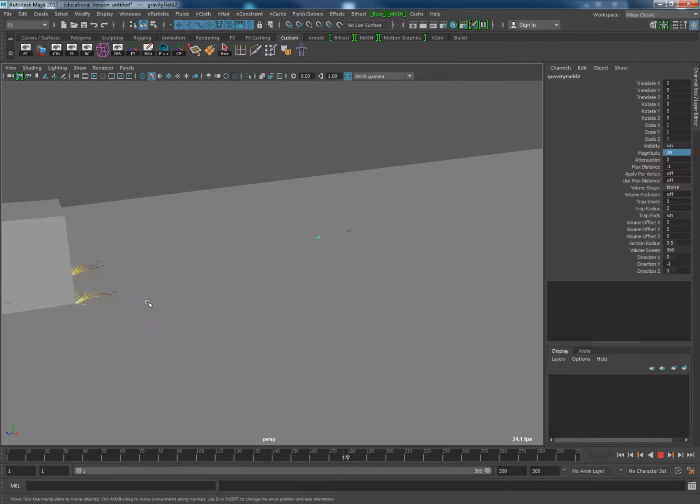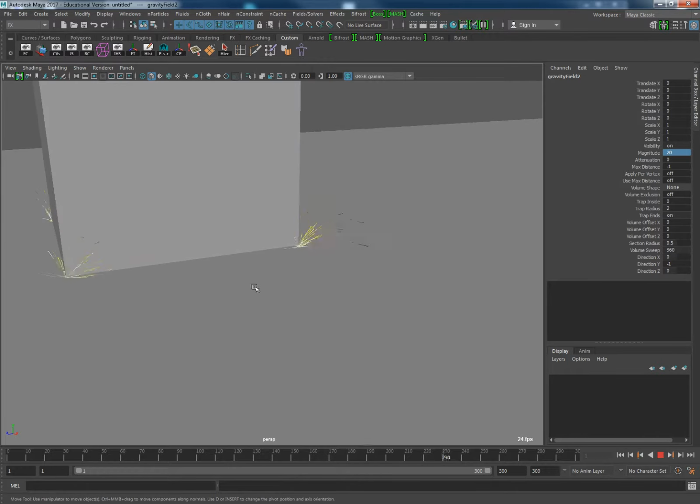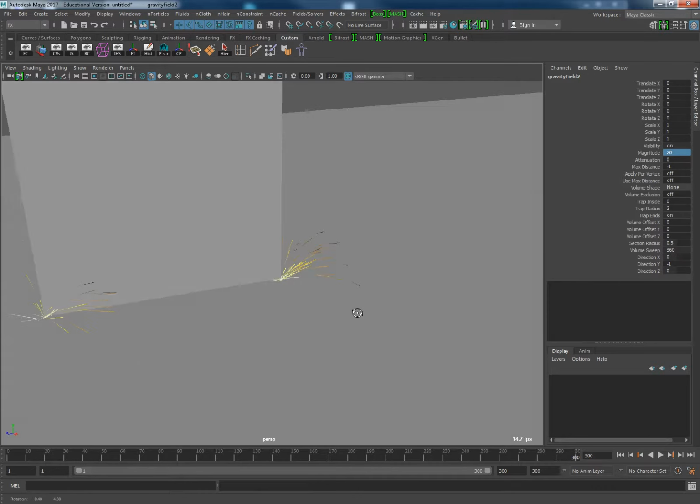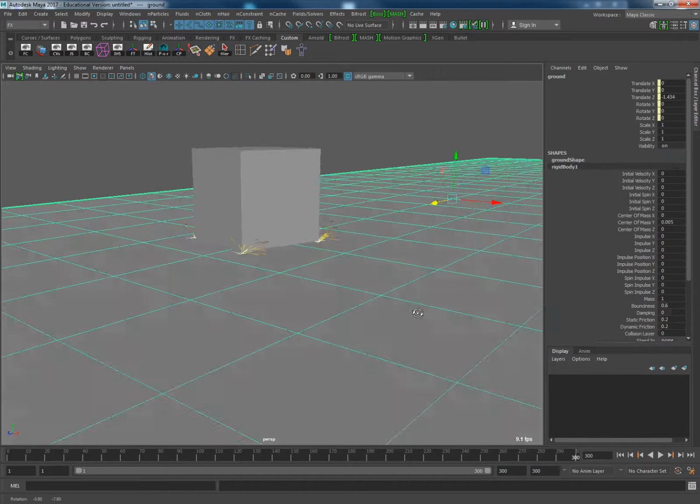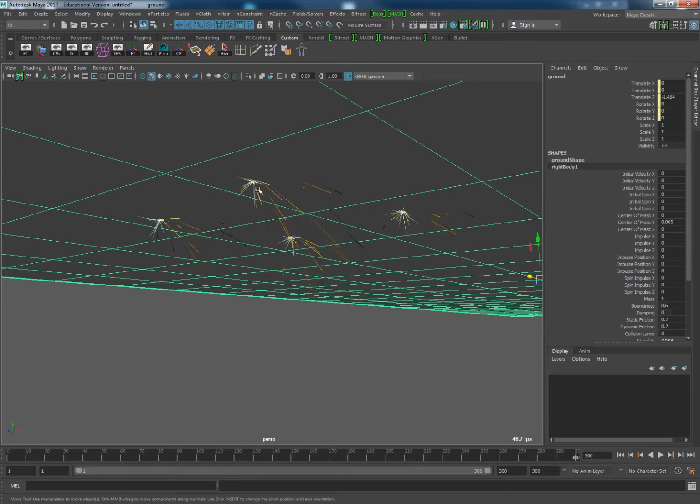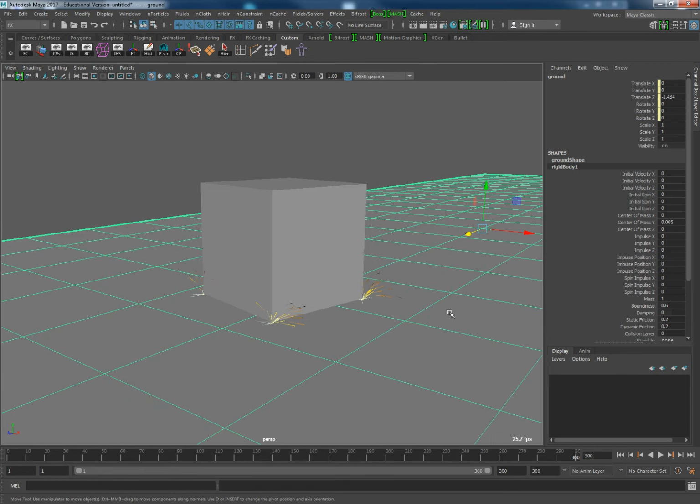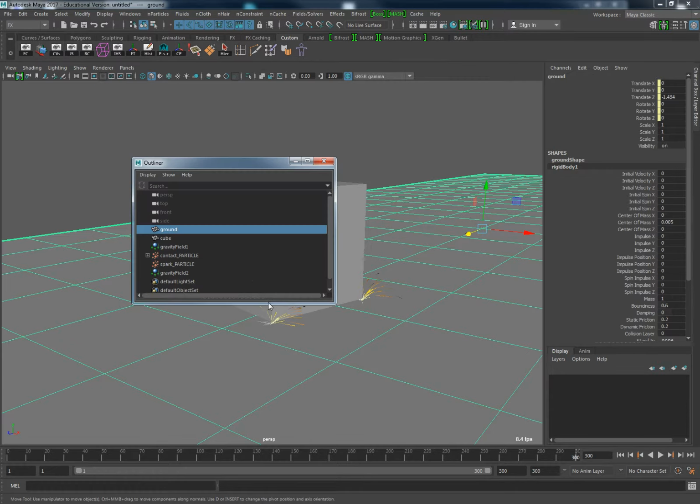So now you can see they are arcing back, which is going to make them look a bit more realistic. We should probably tell them to collide with the ground. You see their emitter is right on the ground plane here, so that we want them to emit with this surface. So select the particle shape.